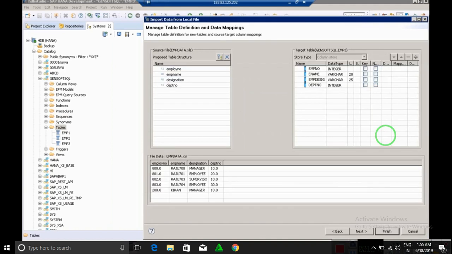Good. So you can see manage the table definition for new tables and source target column mapping. You have to map it like this. You have to just drag and drop to which one you want to map. Once again, it is getting refreshed. I can drag and drop, or else I think there is a button here. What is this? Mapping menu.